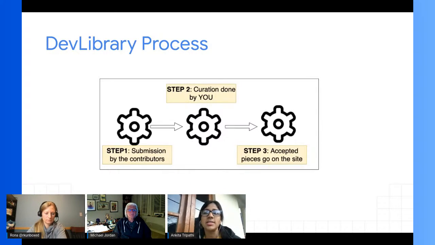So one of the parts that comes with Google's Dev Library as well is that the technical content you have been writing, if it is accepted and on the website, adds some bonus points to your GDE profile as well. I think this is one of the biggest benefits.